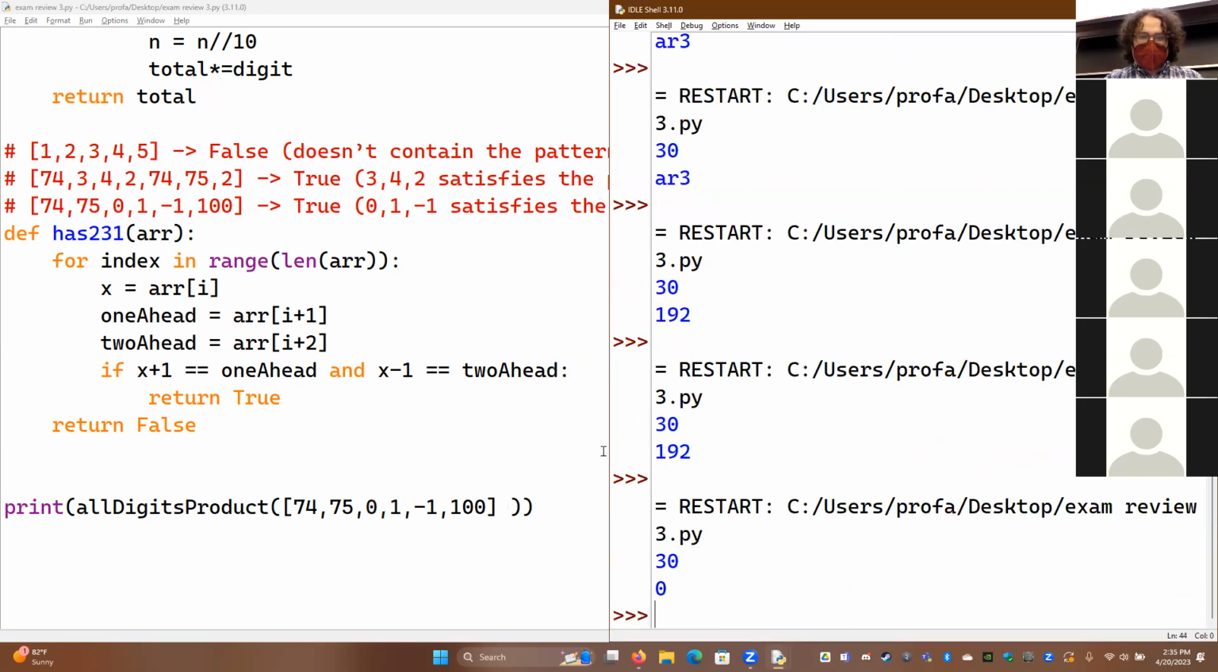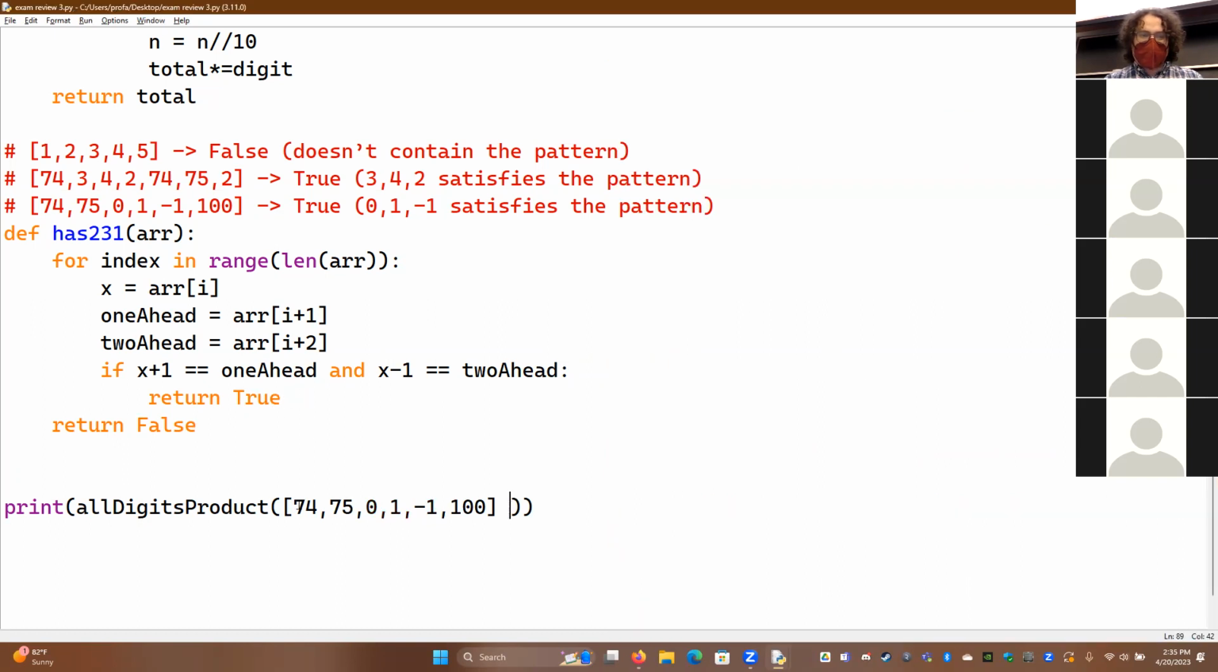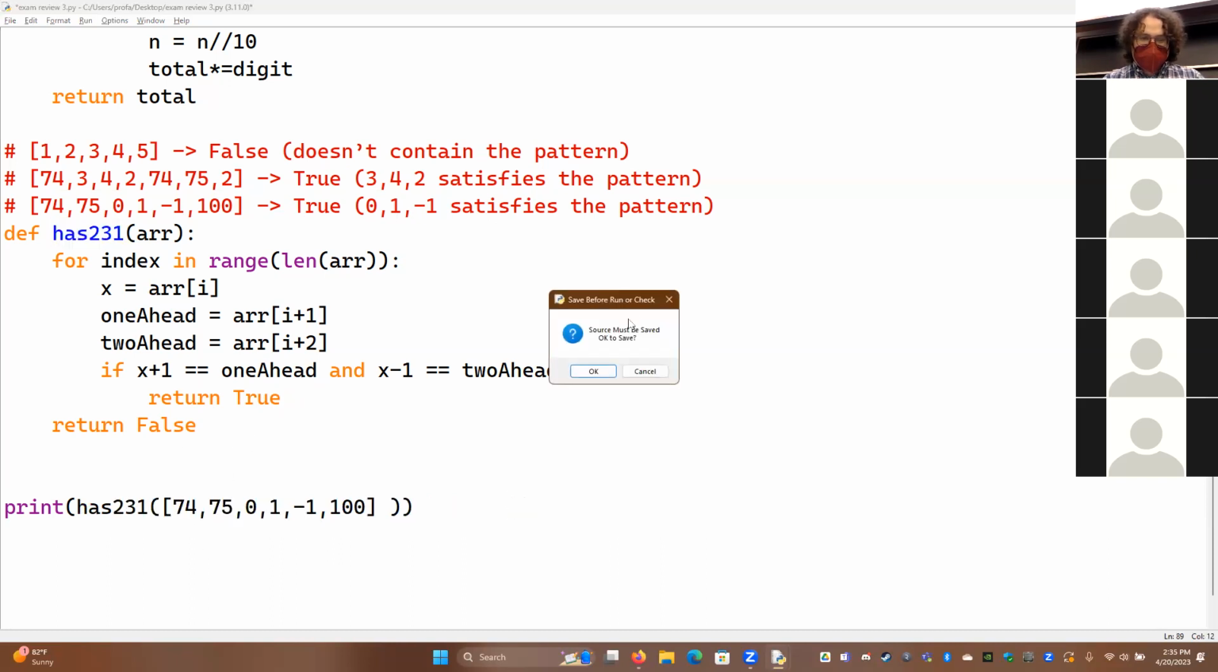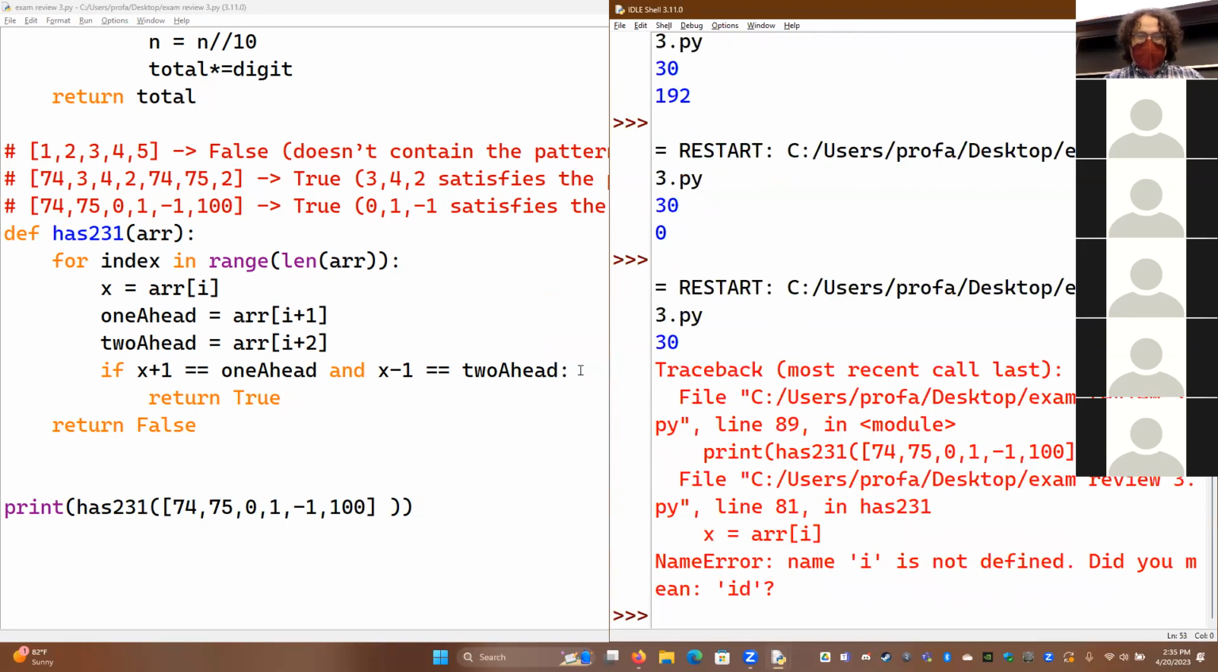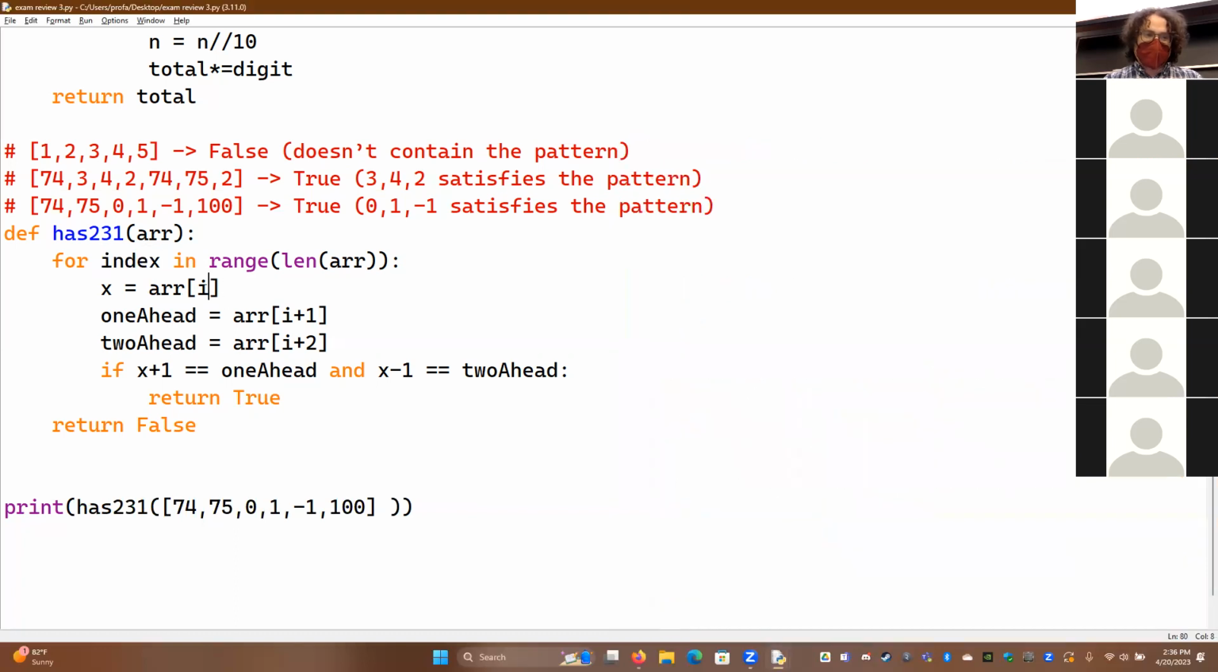And let's see. That returned 0. Oh, because I did all digits product. Of course it would do that. Yeah, but when you're testing, be sure to put... okay, the name i is undefined, because I called it index right over here, not i.